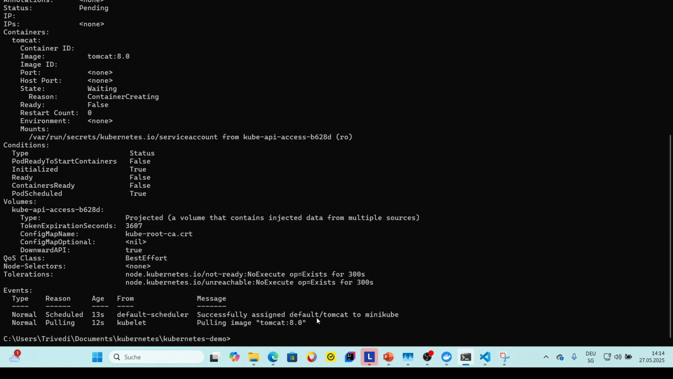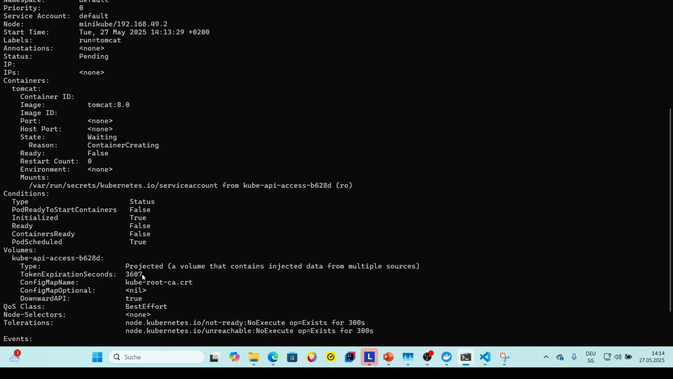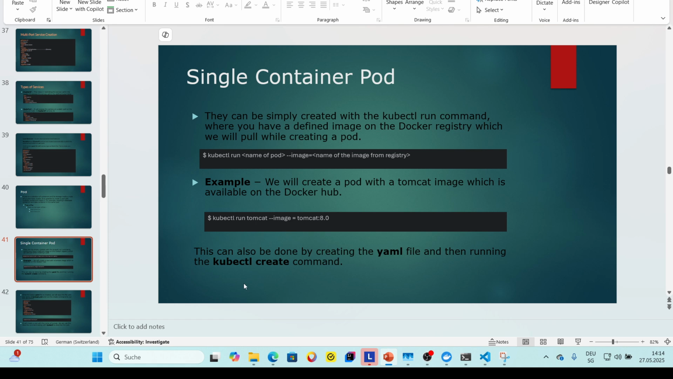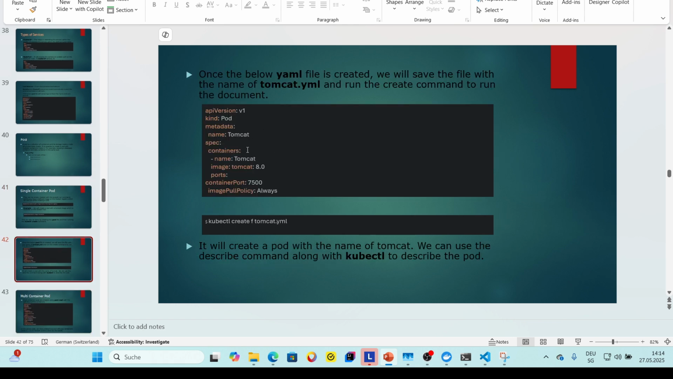So it is successfully pulling images from docker hub to minikube. So far things are quite okay. This can also be done by creating a YAML file and then running kubectl create. We can use either way, or directly run it the way I ran it, but from the Kubernetes perspective, the YAML file is a better way.